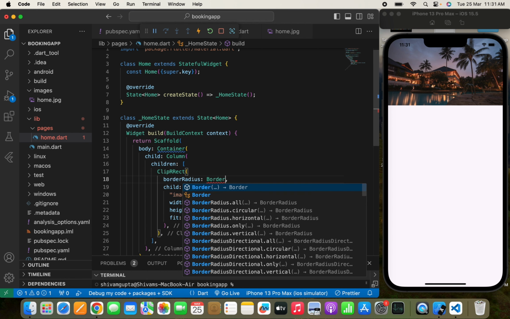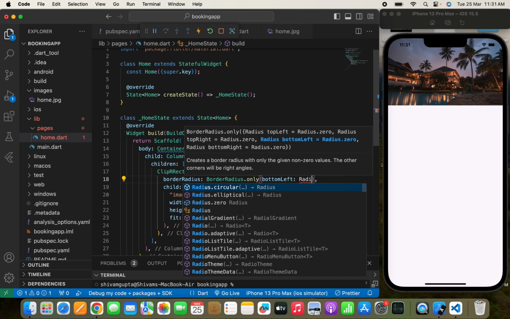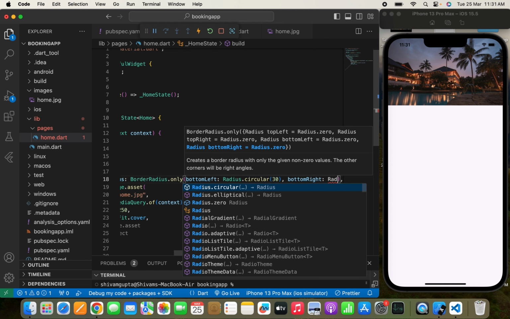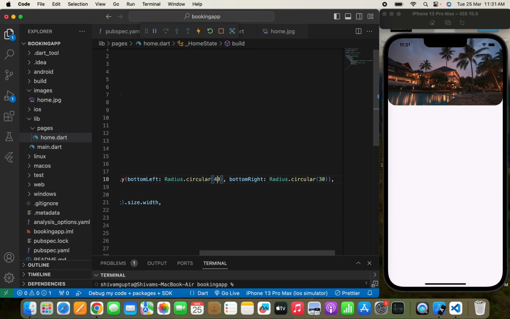Now I'll just write border radius dot only. From the bottom left I just need to pass radius dot circular 30, and from the bottom right we'll pass radius dot circular 30, something like this. So this is what we have done. Now if you want, you can provide some more border radius. It's up to your choice, how you want to show it. Now once we have done this, I will do one more thing.